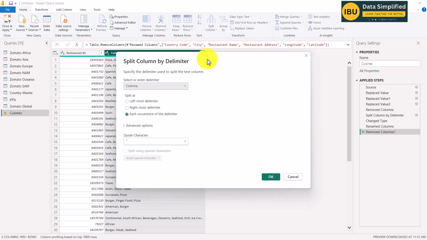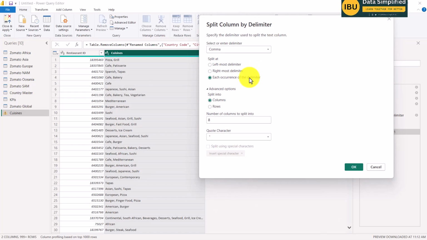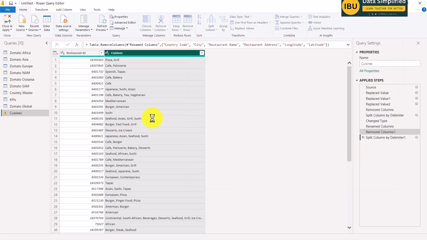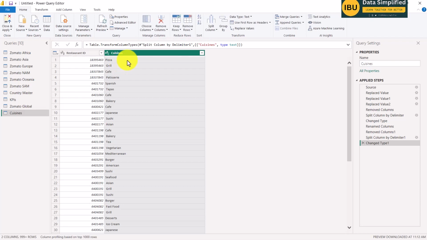So here again you will select this one, and we will go to split by delimiter again, and here there is the advanced option. Just click here, and then for each occurrence we have to split by each delimiter. So make sure to pick this one, and then here we will choose rows, and then once you click OK, you can see that our cuisines were split row-wise.